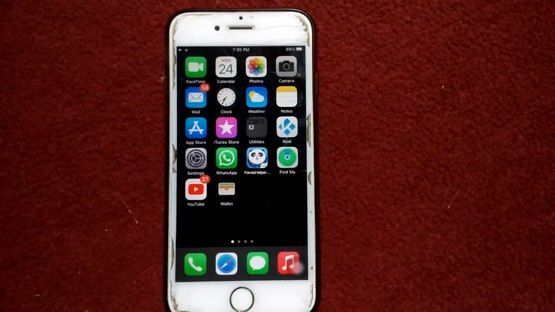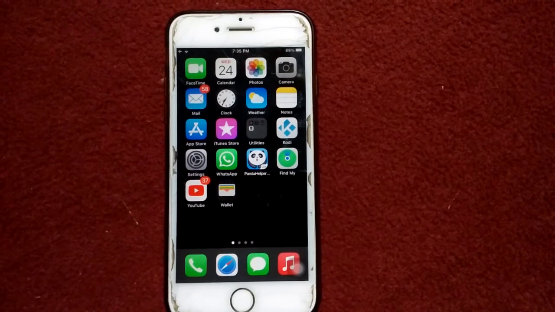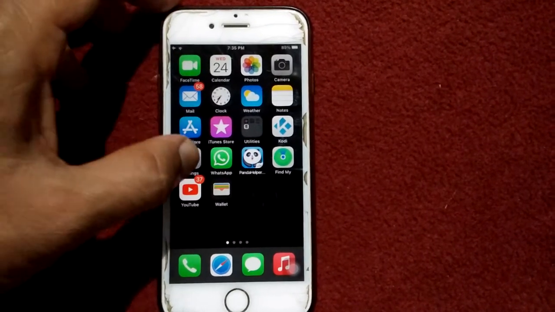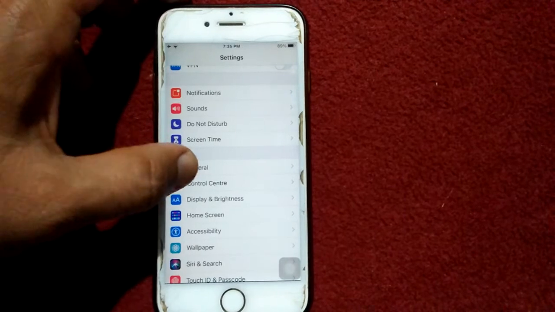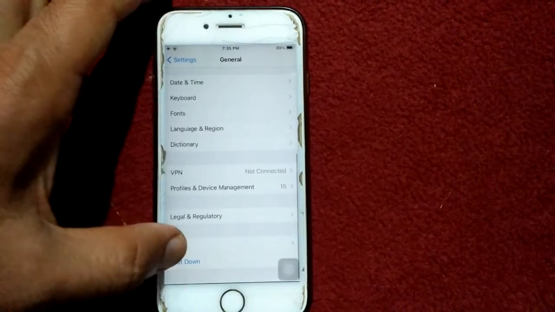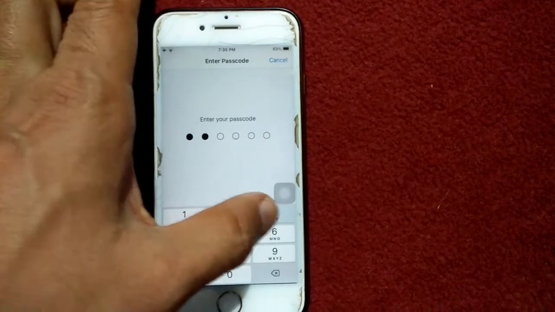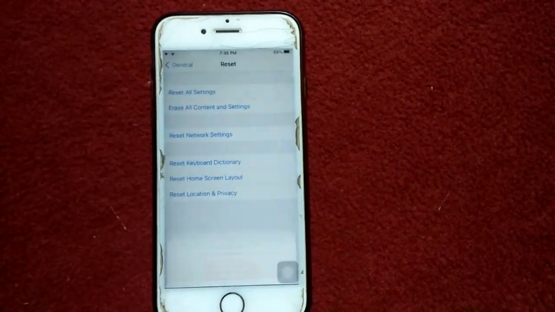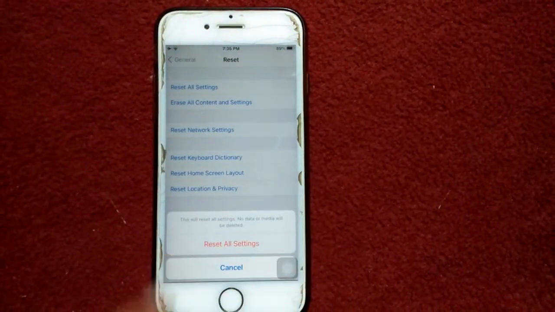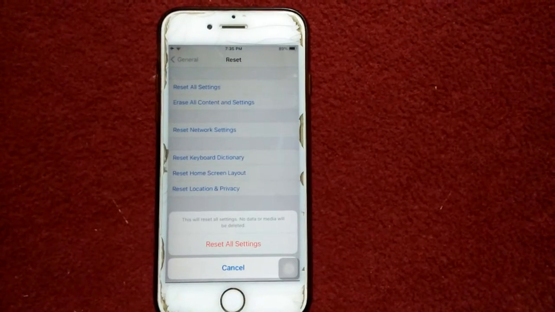Solution number 3. Reset all settings. For that, go to settings, then tap general, tap reset and tap reset all settings. Put your iPhone passcode and tap again reset all settings to confirm your action.